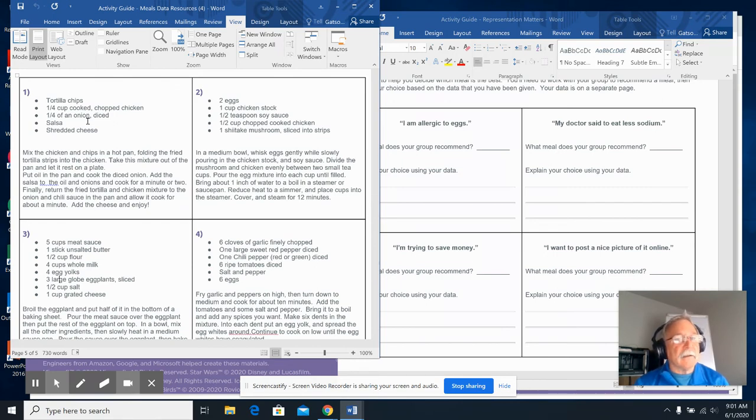Tortilla chips, salsa. I always think of a nice big plate of nachos when you say that. That could be a good picture. Olives, guacamole, sour cream. Now I'm getting hungry. Okay, let's move on. Next one, 2 eggs, a cup of chicken stock. There's not a lot to look at there. Again, that's the soup.